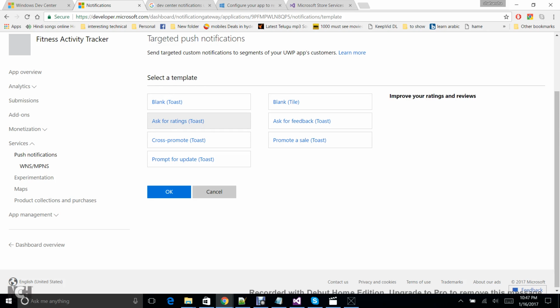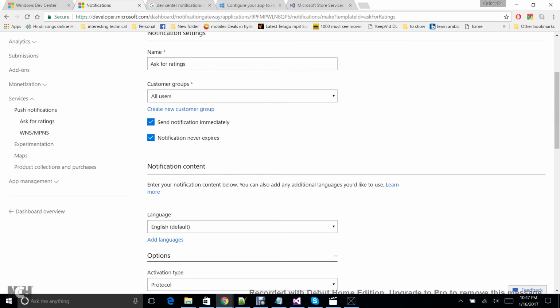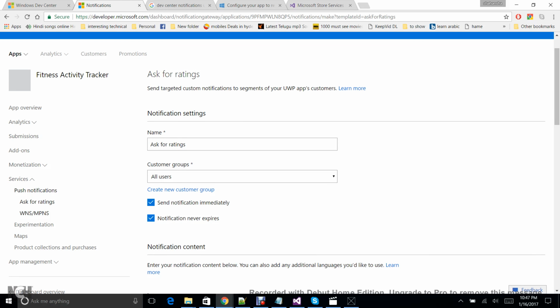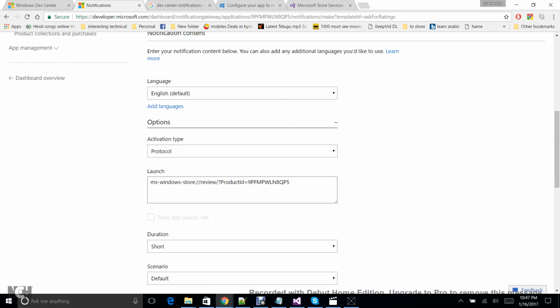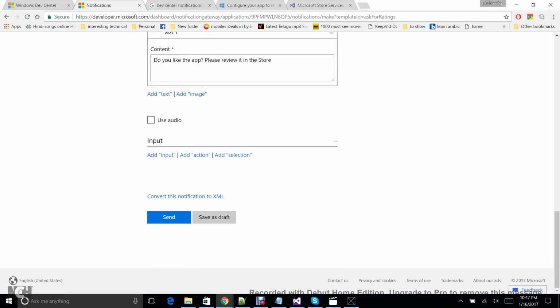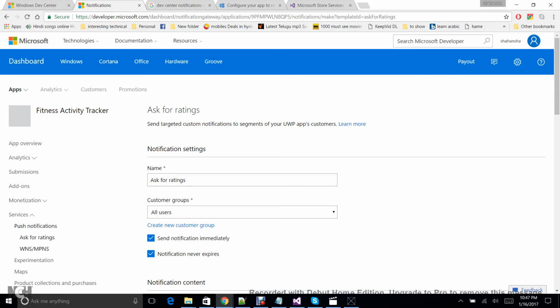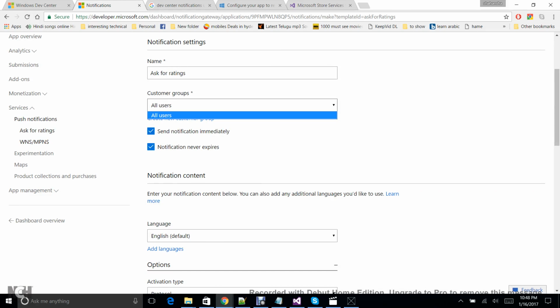I'm going to create a template for asking to rate. My application is not yet in the store, but still I'm going to show you how it works. So ask for ratings, click OK. I'm keeping everything as default. If you wish, you can change it. If you want to change the content, you can change it. I'm not changing anything. So now my application has created a channel. When I click send, and be careful here, you have the customer groups. I don't have any separate customer segment group created. You can create customer groups as well.